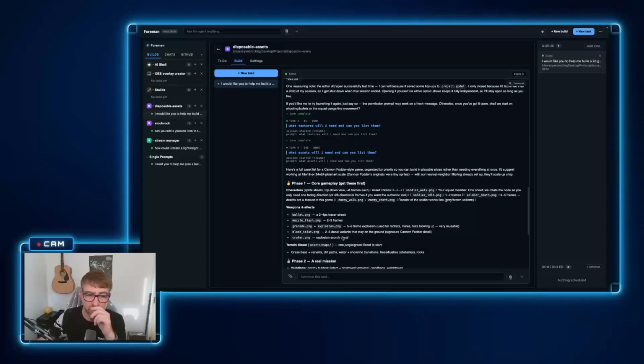Core gameplay is a handful of assets. Characters, sprite sheets, top-down view, 8 frames each. Bullet.png. What?